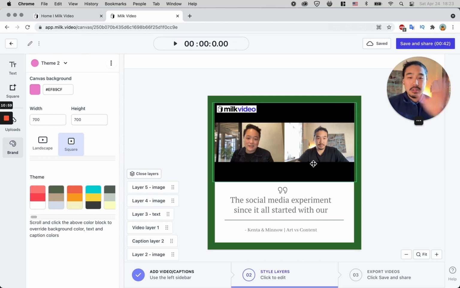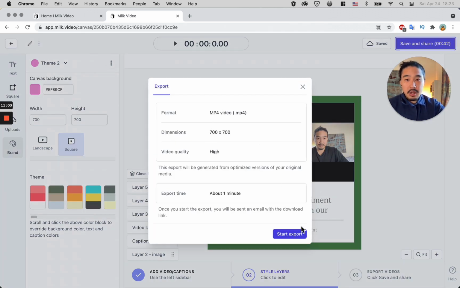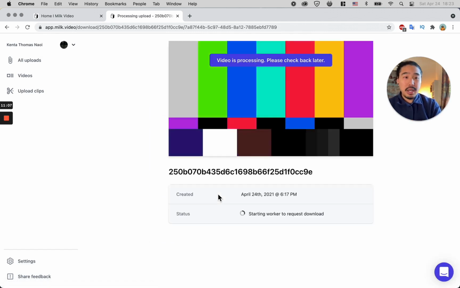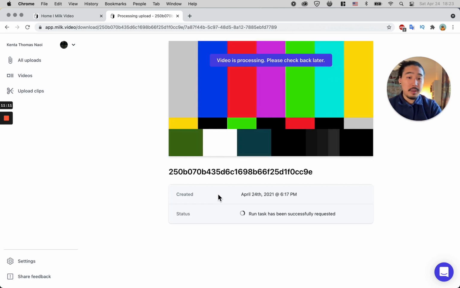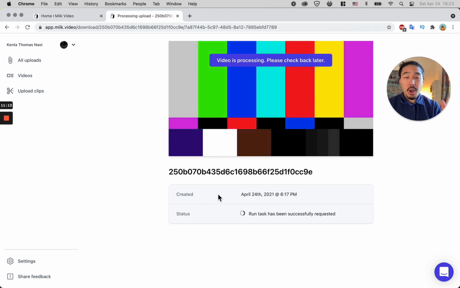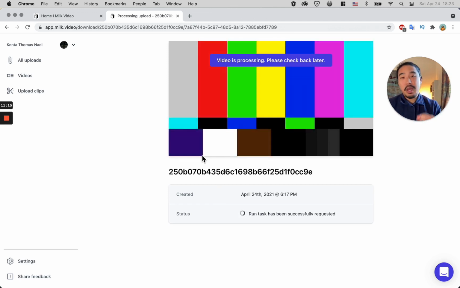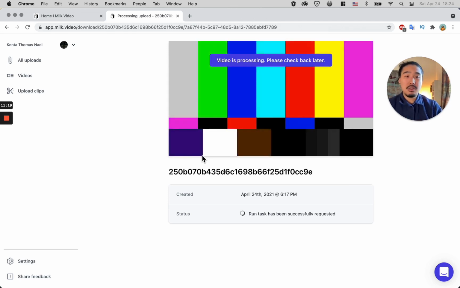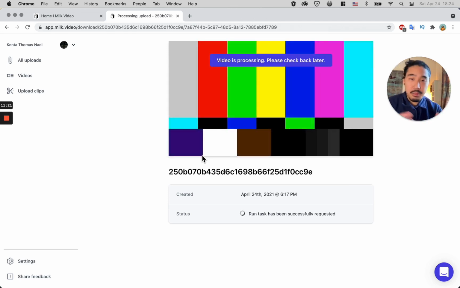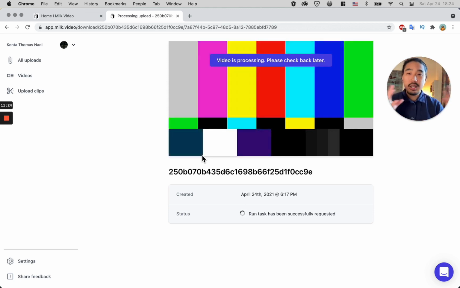Okay, so once you're satisfied with how it looks, you come over here to save and share, and all you have to do is start export. It says it's going to take about a minute, but they'll also email you the link to download once it's done. So at this point, that's all you have to do. Go on with your merry way and just download that when you are done so that you can share it to your LinkedIn or any type of spaces in which you're distributing this content.